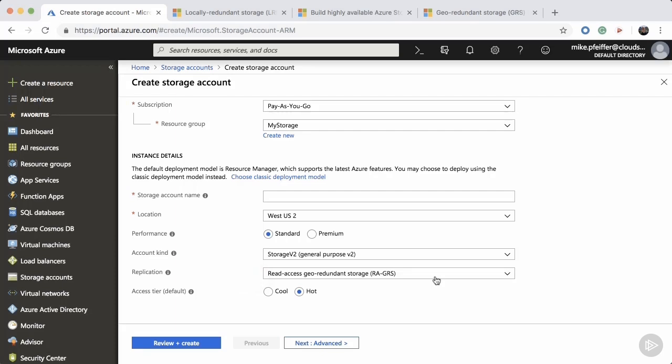So the big takeaway here is that for highly available architectures, they're going to span multiple regions. You're going to want to go with the read access geo-redundant storage. And coming up in the next video, let's take a look at how we would actually access and get to that read-only data in another region when we have this all set up.